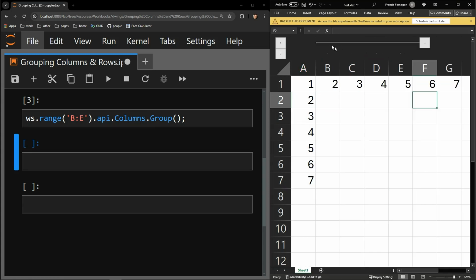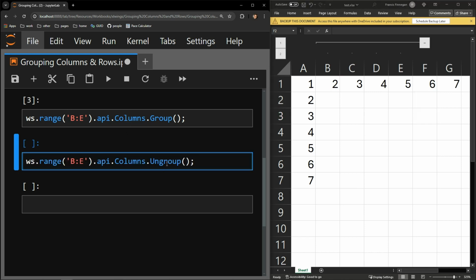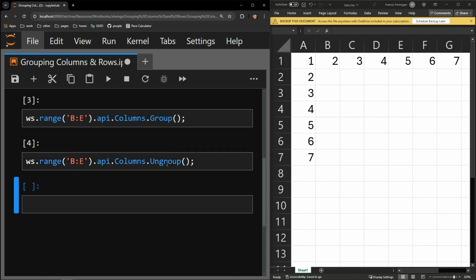To ungroup the cells, you just need to pass the ungroup function. You can see the rest of the code is exactly the same as the cell above it. Executing this, you can see I am no longer able to collapse the cells down to their group.